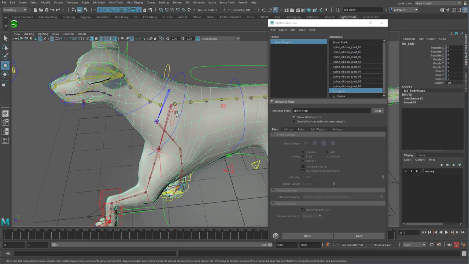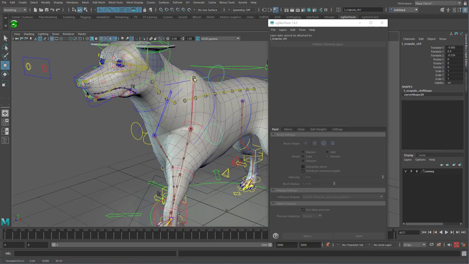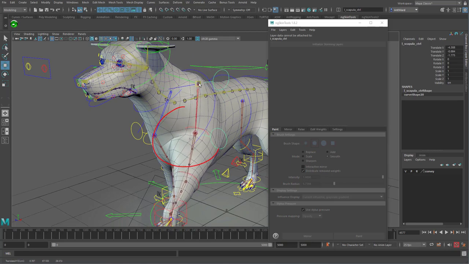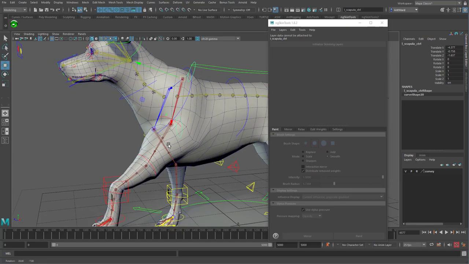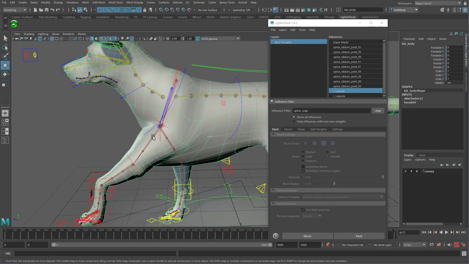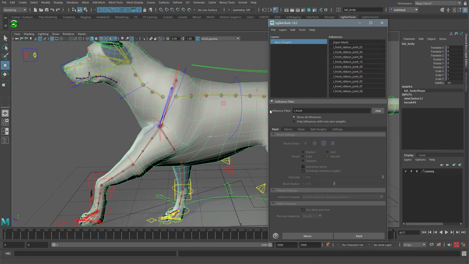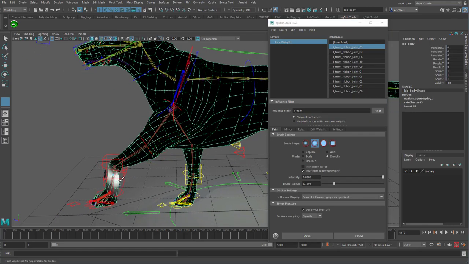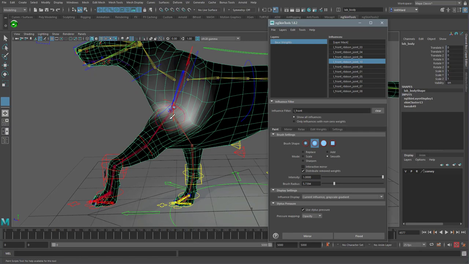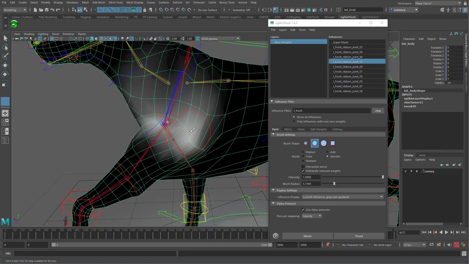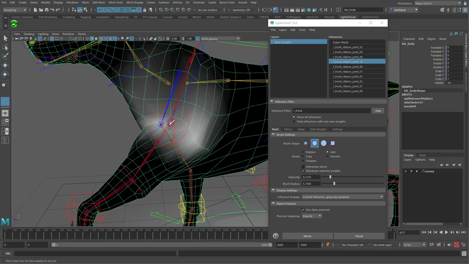Okay, we need to move the joint so we can see the influence. This area is still collapsing. Let's filter the front leg joints. Okay, so 3 is down here, so let's work our way up. And we might as well work our way down the leg. So fill this in.